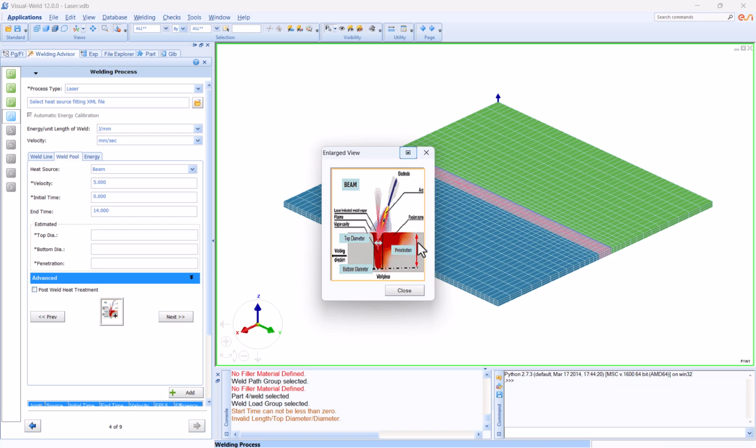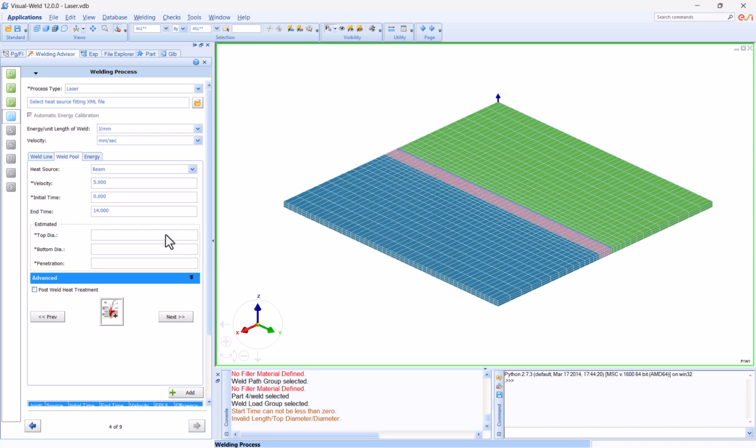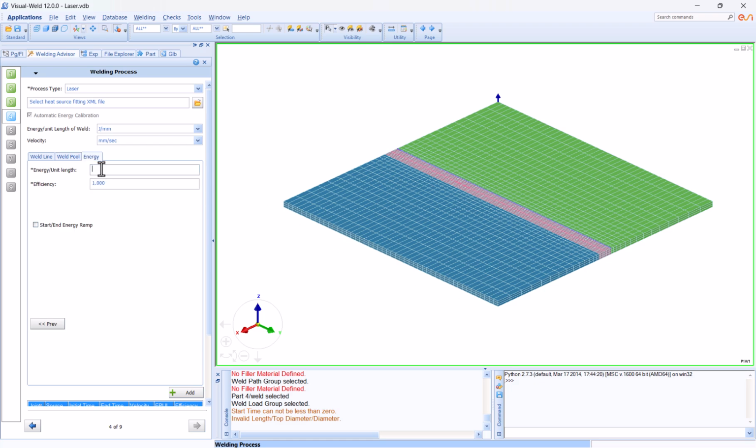In this one we don't have the gold dot model, but we have the Gaussian distribution. So this defines the Gaussian distribution parameters, and this one should be 2, the bottom diameter is 1, and the penetration is 1.5, as we want to have a full penetration. And the energy must be 130 watts, and as you see, watt is joule per second. So if we divide the 130 watts by 5, which is the velocity, millimeter per second, we would have 26, which is joule per millimeter. This is how we calculate the energy.